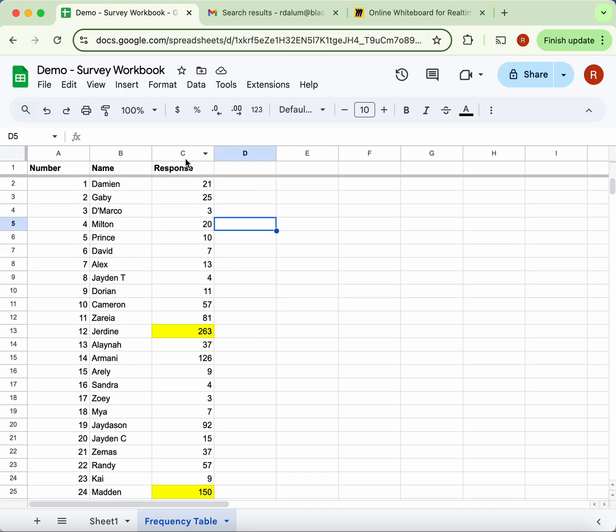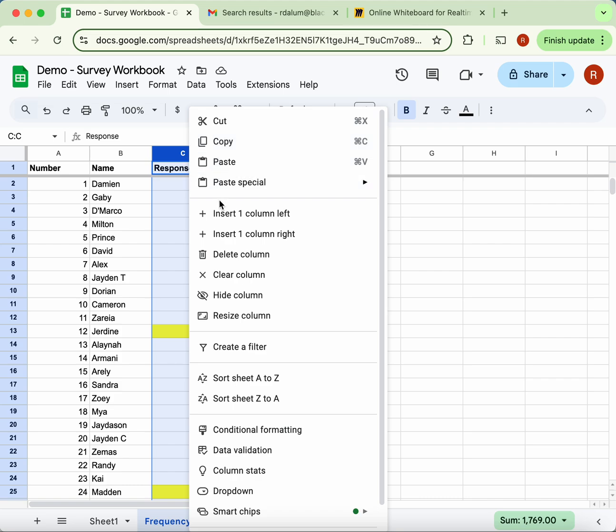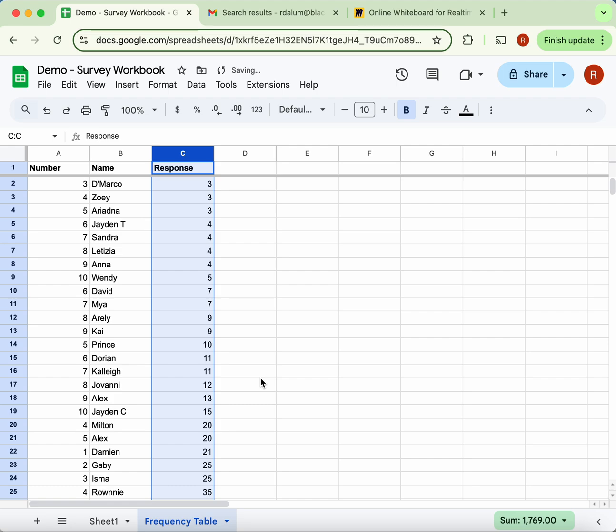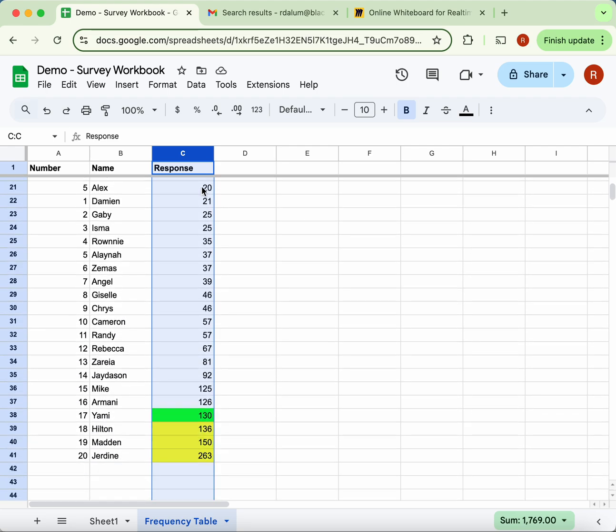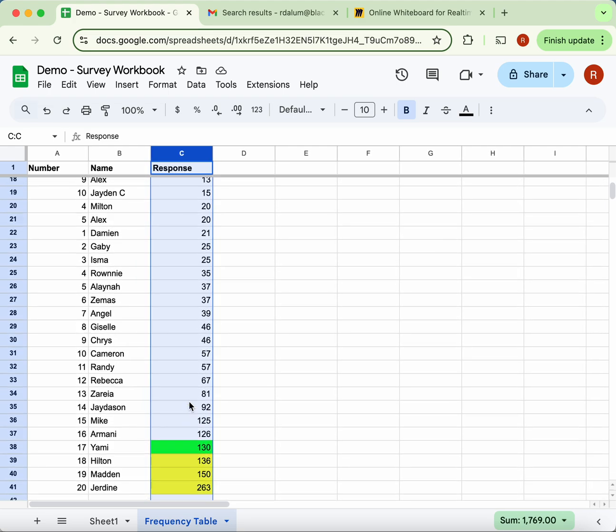Okay, so now that my response is frozen, I want to order my sheet based on these values here. So I click on C to highlight this column, and then I'm going to double click on it so all of these options come up. And once I click Sort Sheet A to Z, all of my data now is in order from least to greatest. And we can see, right, all of our outliers ended up together here at the end. A good sign that we did this correctly.